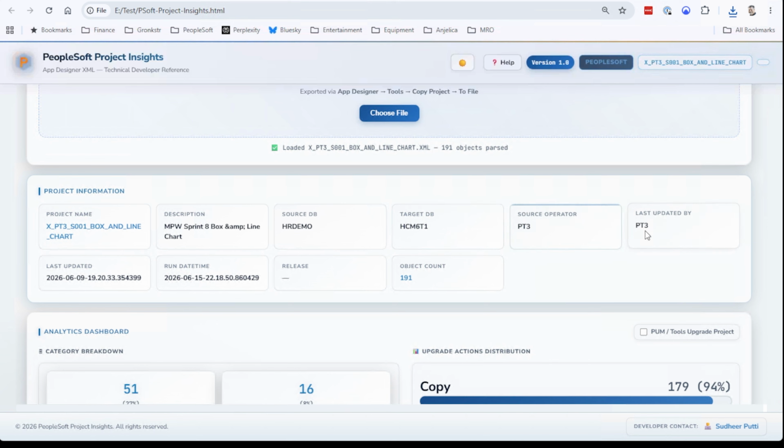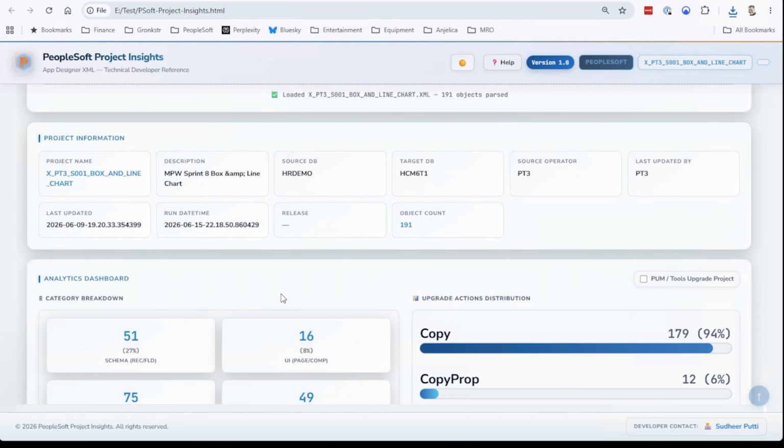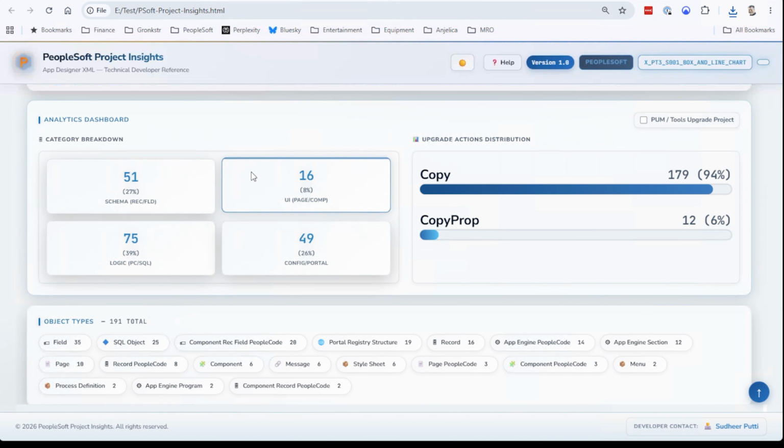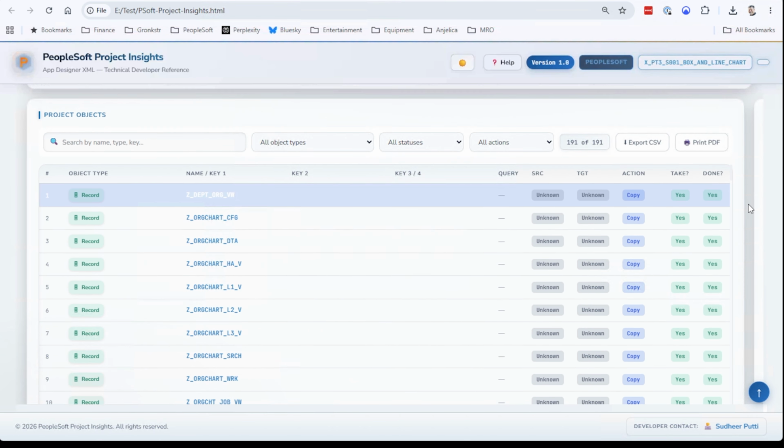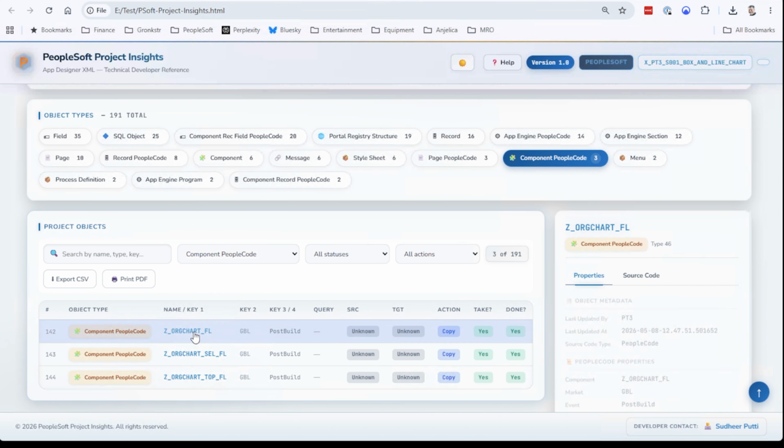Here you see project names, descriptions, and timestamps, object counts by category and action, and then a breakdown by every object type. At the bottom is a list of every object in that project. We can drill down to the code in objects such as SQL objects, PeopleCode records with views, and style sheets. We can filter and report by object type.